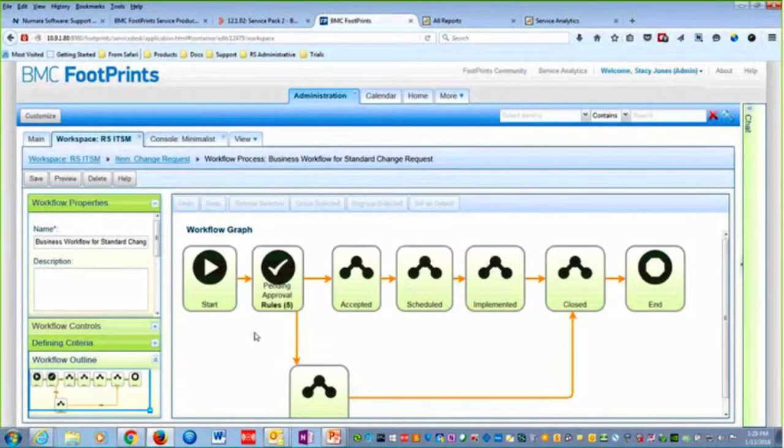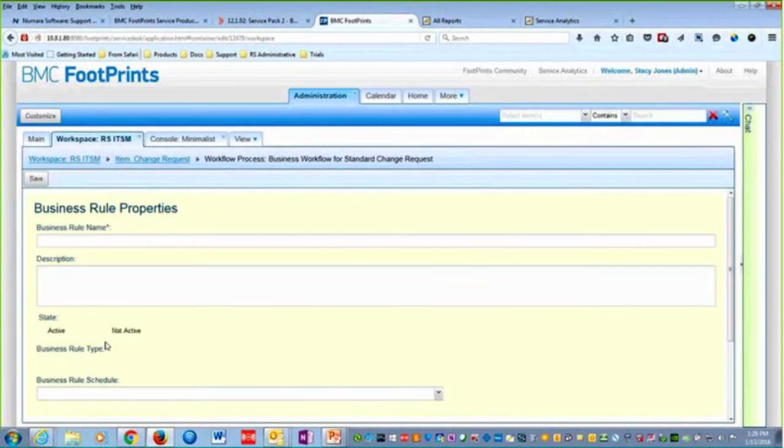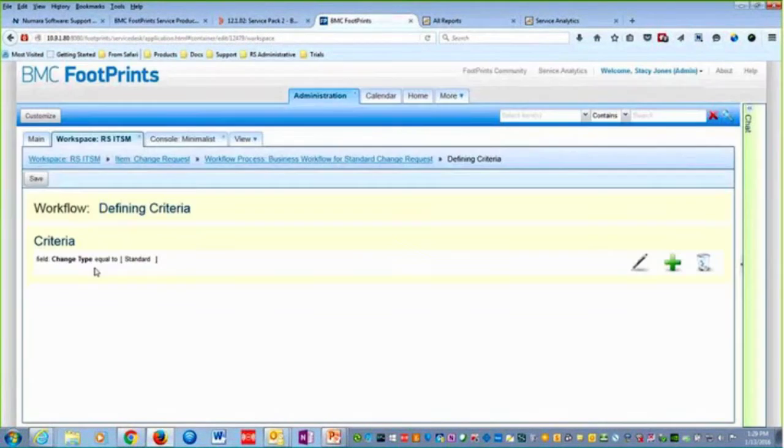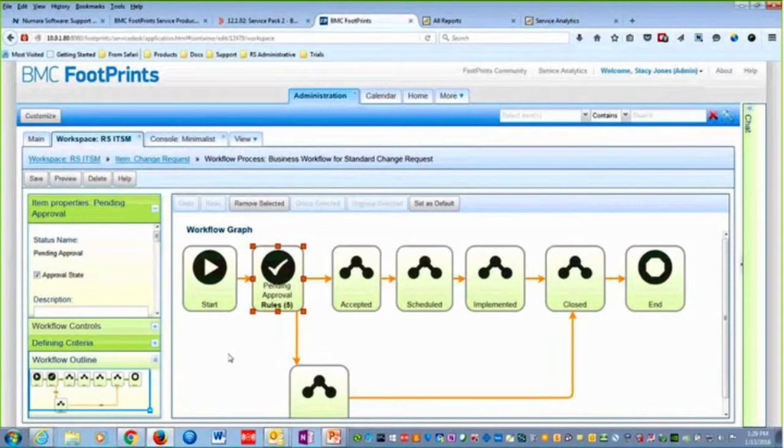And what it's showing me on the left are several things. So what's the defining criteria for me to enter into this workflow? So here I'll just do a quick edit, and it's really simple. So in the field, here's where you get to basically choose anything on that field to throw you into a particular workflow. And this one says if that change type is equal to standard, then we're into this particular workflow. I'm going to go back to the graphic, and I can see here I've got this pending approval.